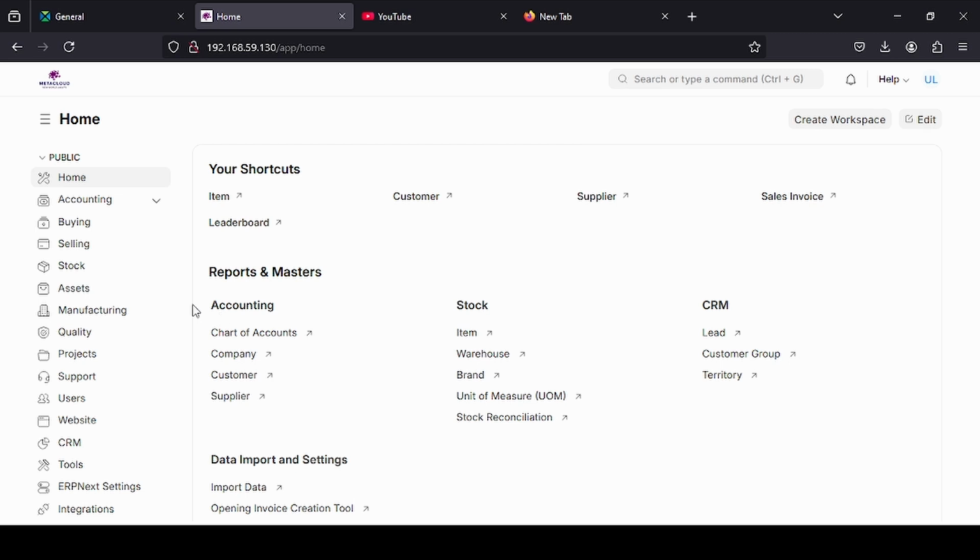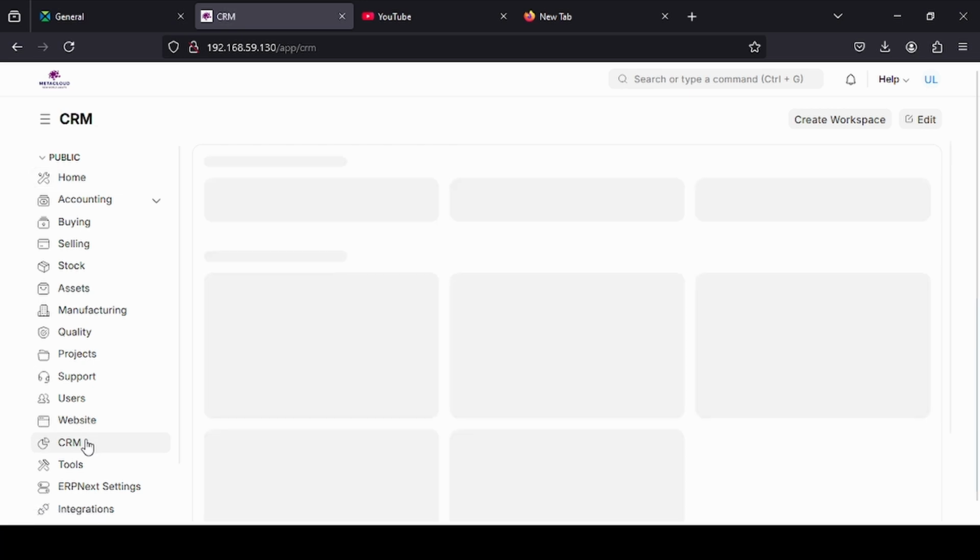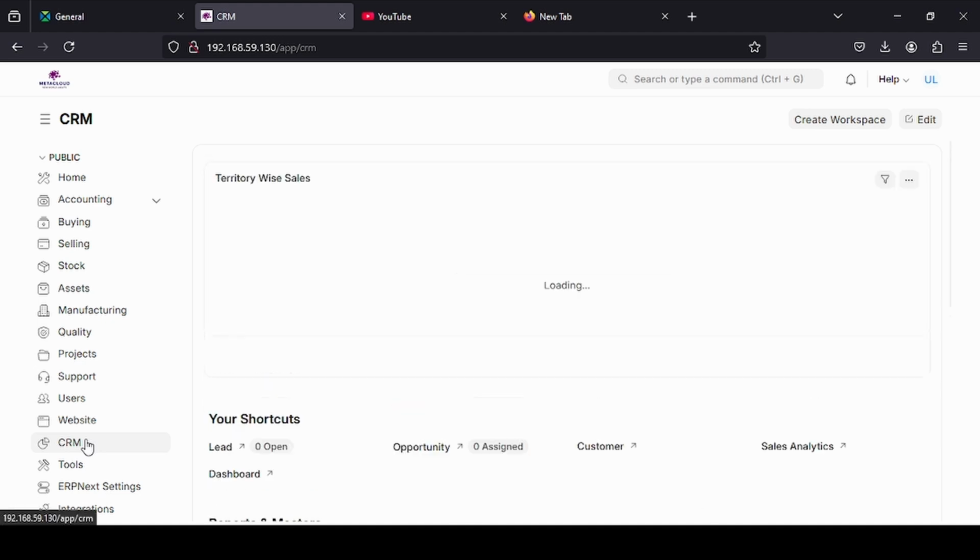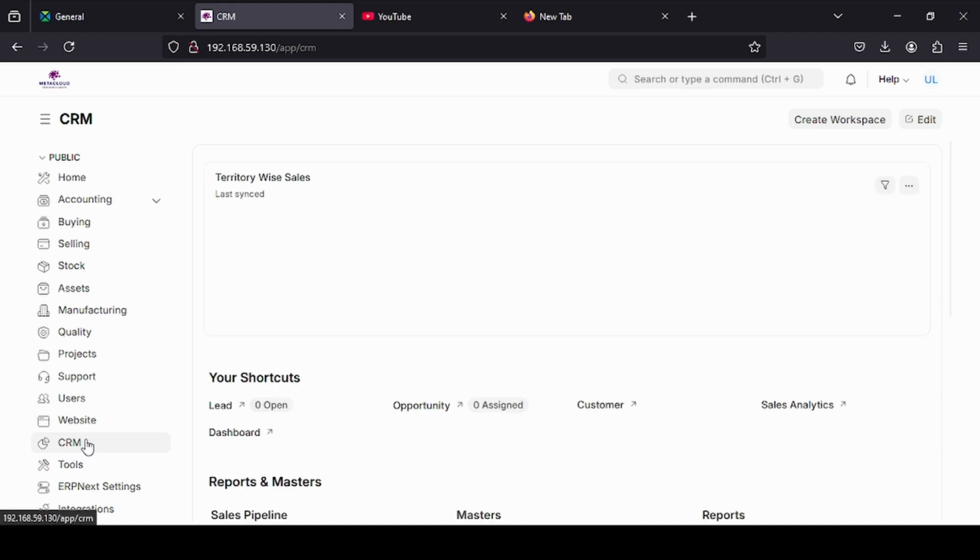So we are gonna start from the CRM, that is the customer relations management. So here we talk about prospective customers. So it's important that when you go out there, when you look for clients, you record them in the CRM.